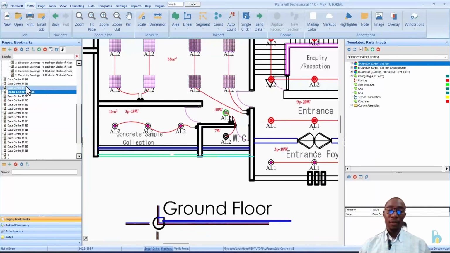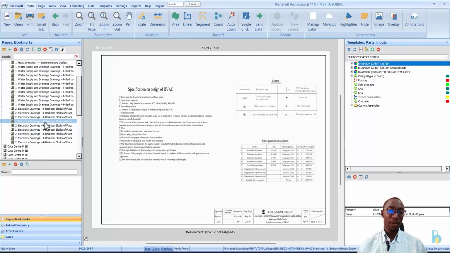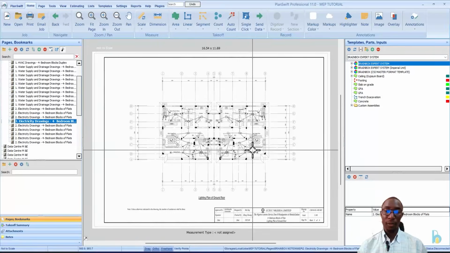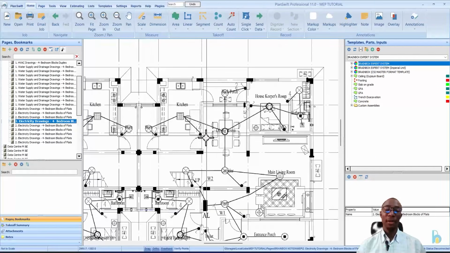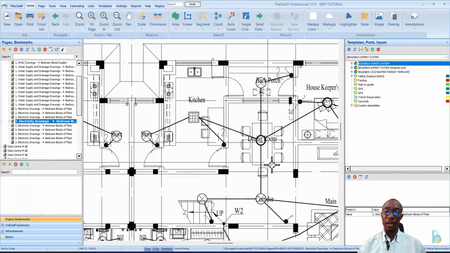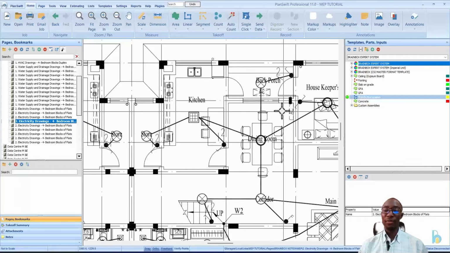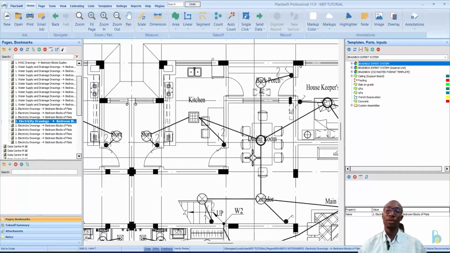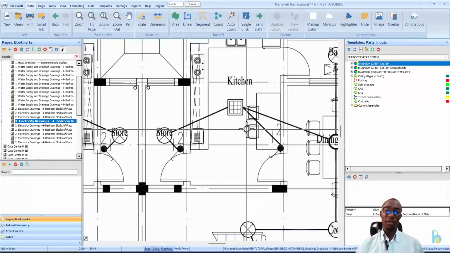Let's check another example here. Under MEP, this is HVAC. You can see another example here. Look at how the cables are being laid from here to here, from here to here, from here to here. So definitely we are not going to fix the lighting with this arrangement. We are going to have a proper arrangement to fix the lighting. We're not going to fix it like this. We need a proper arrangement for this.